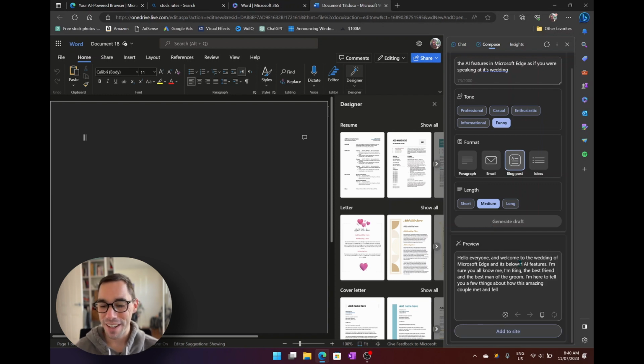So you can see already, "Hi everyone, and welcome to the wedding of Microsoft Edge and its beloved AI features." It's just going to keep writing this out. I'm going to stop that for now, just by hitting the X here. And then you can jump back and forth to the previous drafts. If you want to make new ones, you hit the regenerate draft.